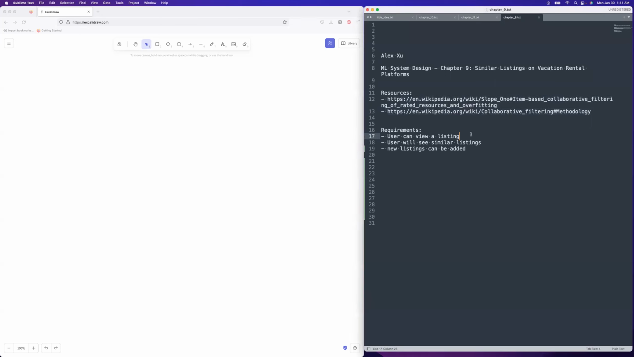So the requirements are going to be that a user can view a listing, and then they can see similar listings. And I'm pretty sure he's not going to cover this, but I am. It's that new listings can be added and it'll update the similar listings as new listings are added, as opposed to being a batch job. I'm going to have them as close to real time as possible, which will maybe have a little bit of discrepancy at first until the next iterative big batch job happens.